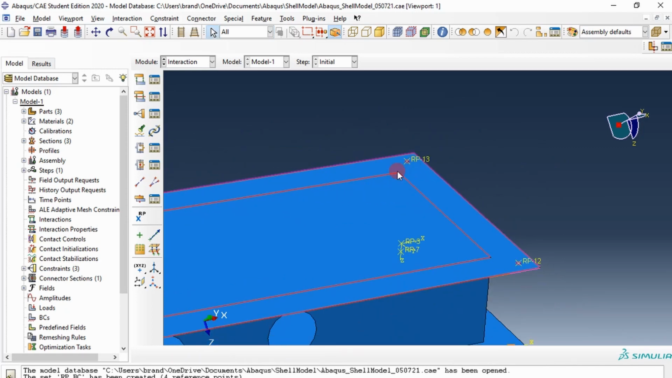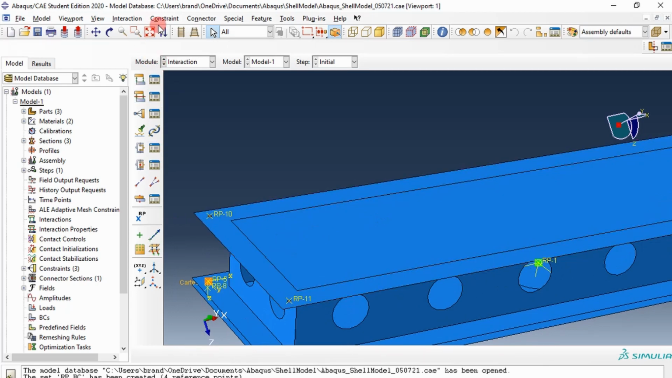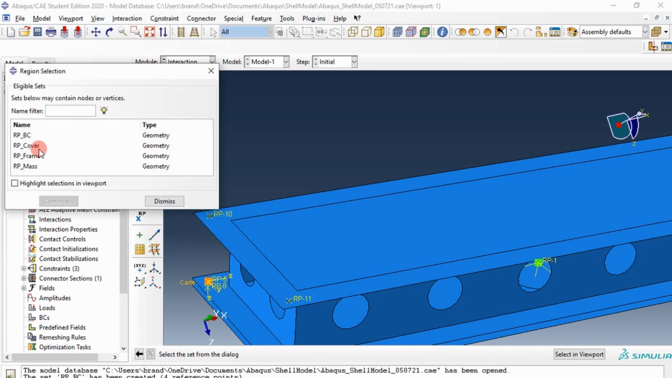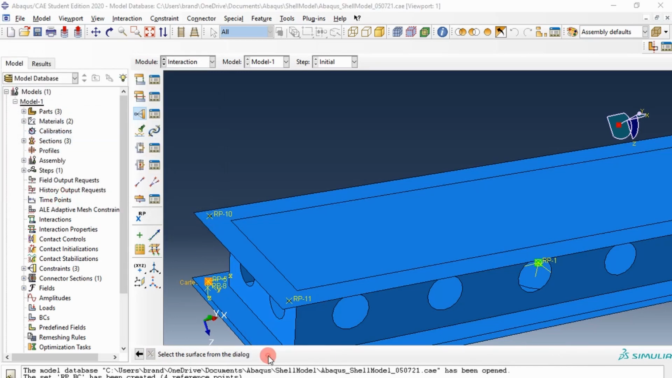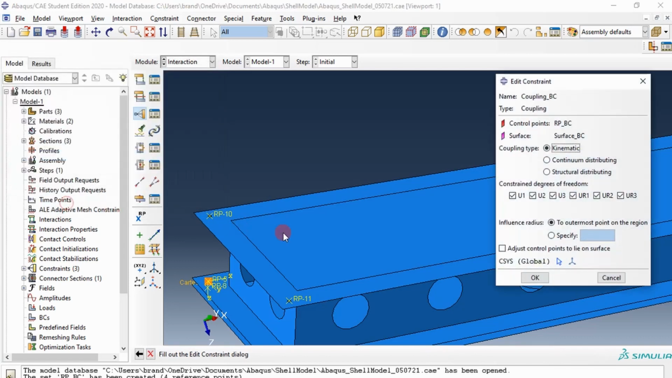So now we need to tie these reference points to the surfaces. So we'll go to Constraint, Create. We'll create a coupling. We'll call it Coupling BC. And it says select the set from, so we'll select the reference point set. And then we'll select a surface and select the surface we just created, Surface BC.